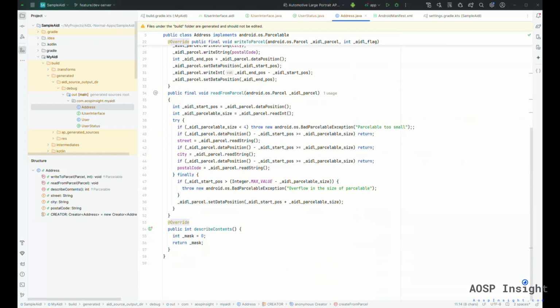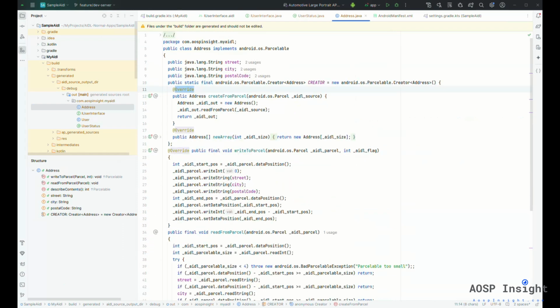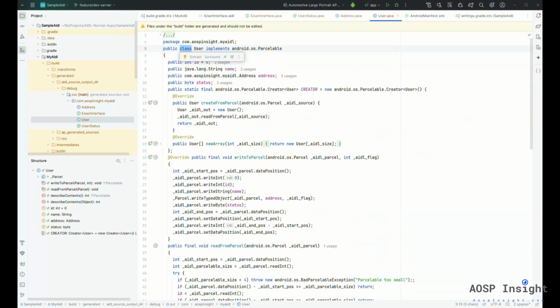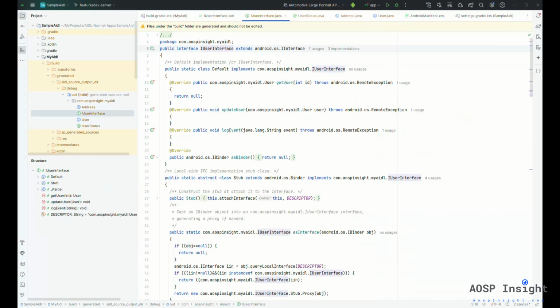It's mandatory here. That's the same for the user, which is a structure type implemented as a class, and implementing parcelable. But when it comes to the user interface, it's an interface and implements something else, which means that you need to implement and override some other methods.